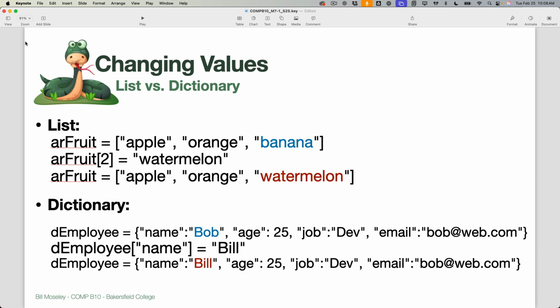Okay, so dictionary, similar, right? If we wanted to change Bob to Bill, we're going to use the name key. So it's d['employee_name'] equals Bill. And now it becomes something else.